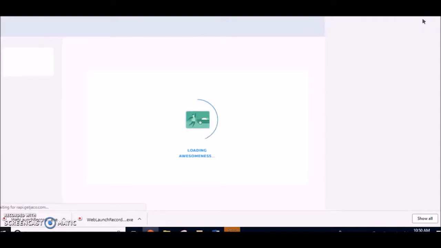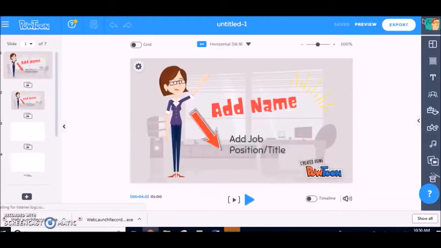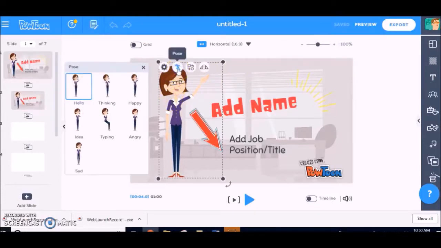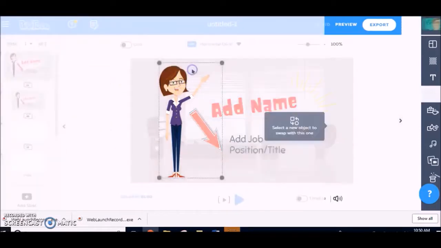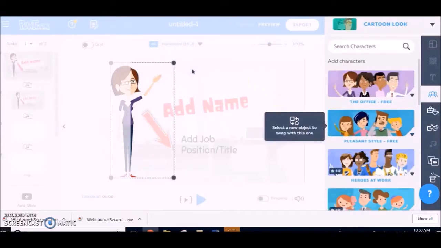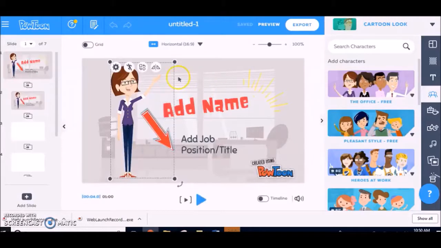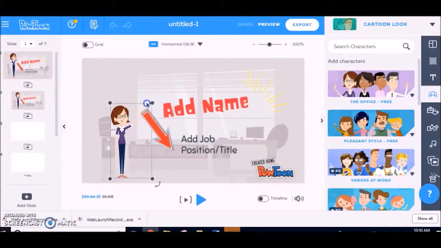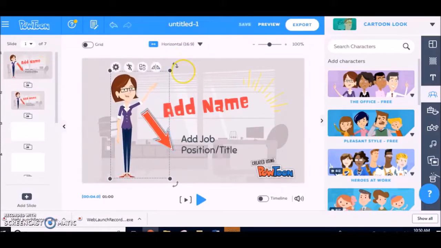So this is where I'll be able to add in those animations. So this right here is an animation that's already added in. If I select right here, I can choose what pose she's going to be in, what movements she'll be making. I can click here to select a new object. I can flip her. I can edit the size just by doing this. So I can make her smaller, I can make her bigger.